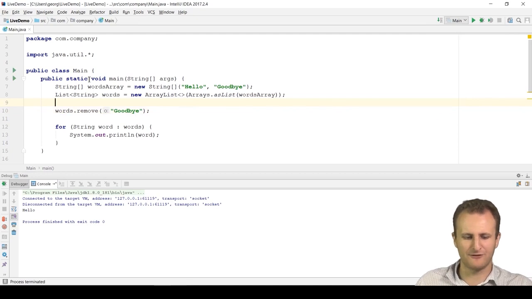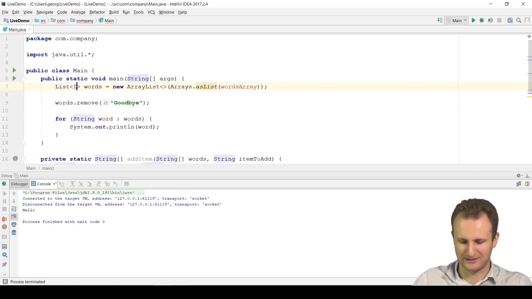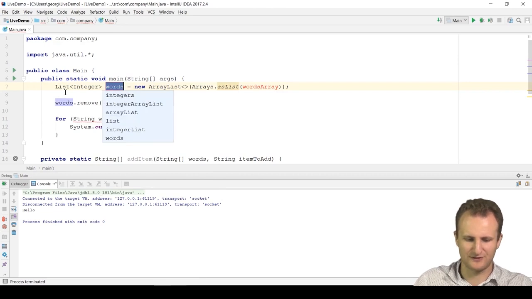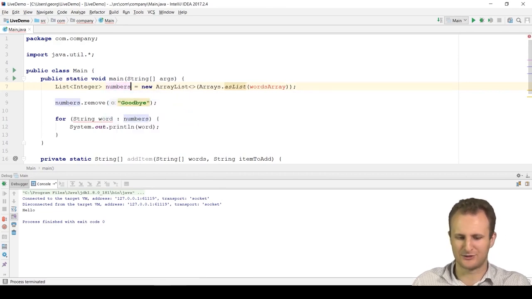And now what happens if we have a list of integers instead of a list of strings? Well, let's say this is a list of integers. Shift and F6 allows us to rename.